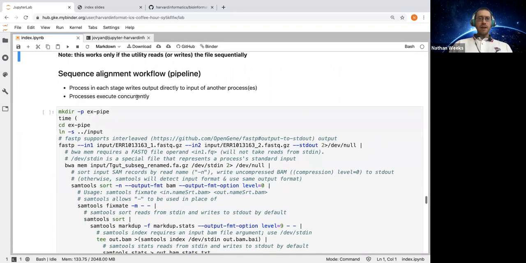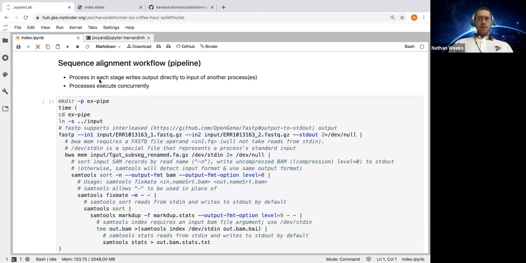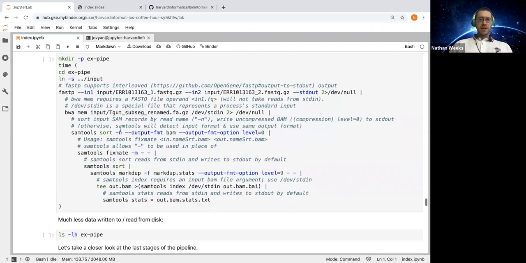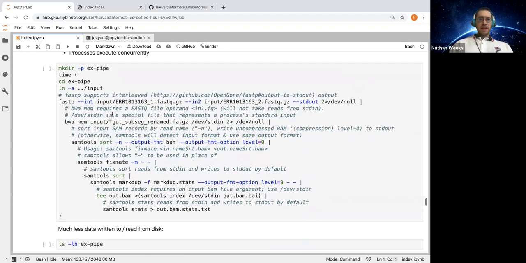Okay, so here's our workflow. I'll just go over this quickly. So this uses one big pipeline, essentially. The process in one stage writes its data to standard out. That's read in as the input to the process of the next stage. And all processes execute concurrently. I've annotated it with comments. Just to go over it briefly.